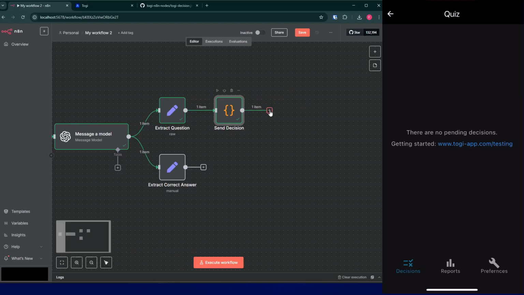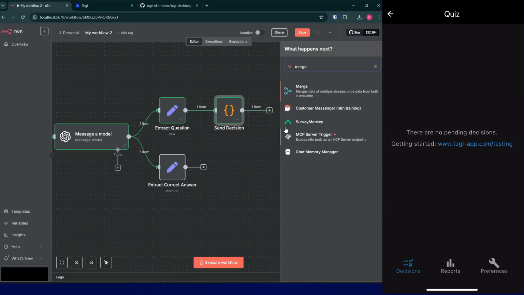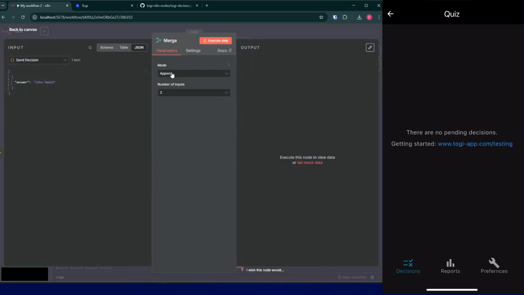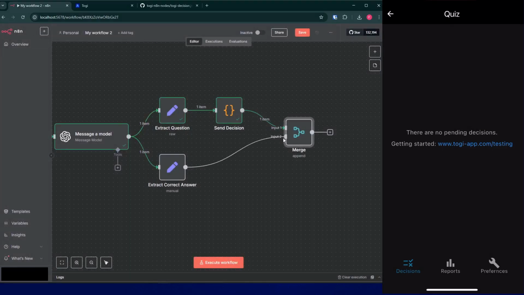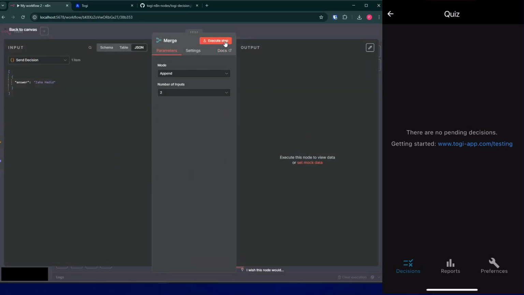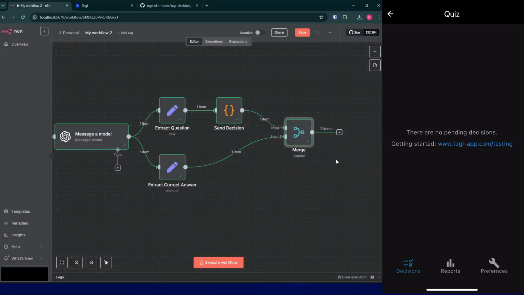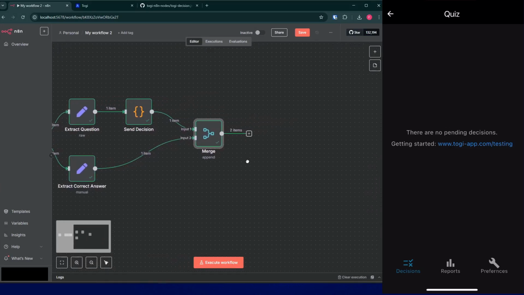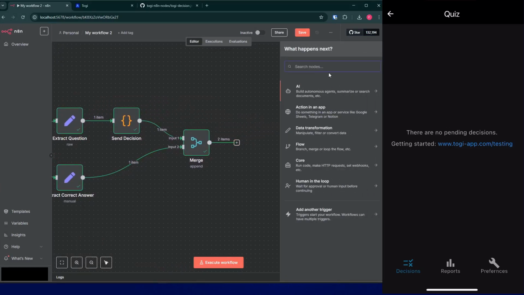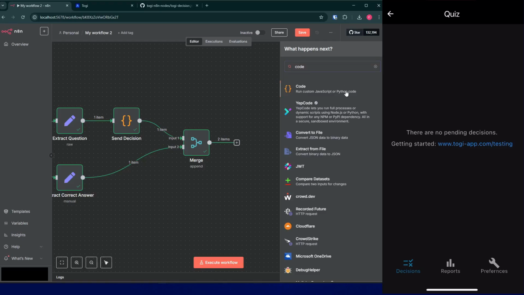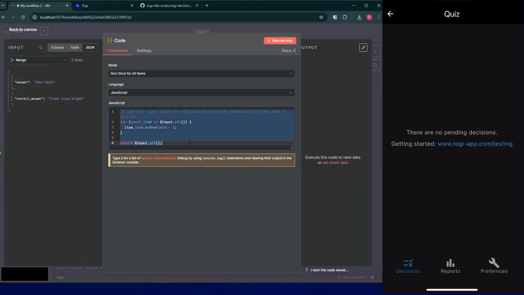Next, we'll add a merge node. This allows us to combine two data streams into a single JSON object, the answer provided by the user and the correct answer from our quiz. With both values merged, we can now compare the user's answer to the correct one, and then generate a clear report using a short JavaScript snippet in another code node.